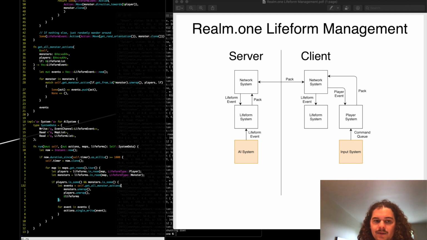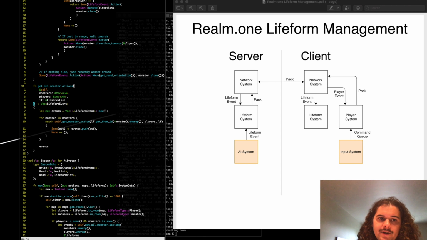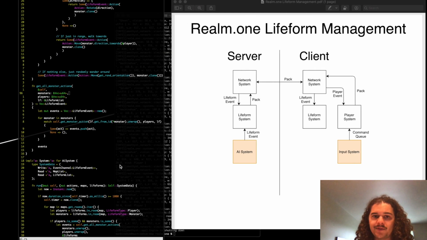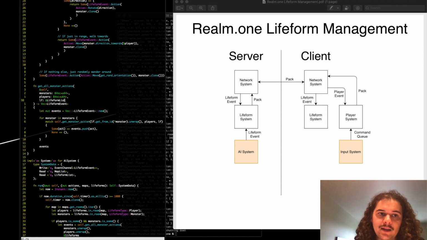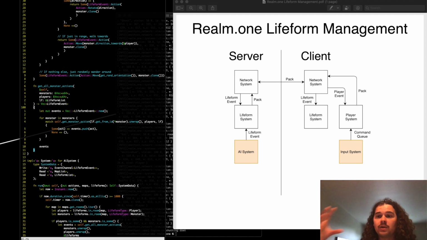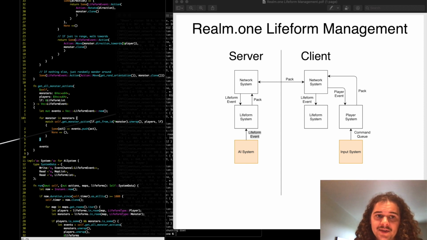Let events, which is again a vector of big events, be self.get_all_monster_actions, which is a function up here, where the arguments are self, this vector of monsters in this room, this vector of players in this room, and the life form list itself, which is the whole list of all the life forms in the game. And this is going to return a vector of life form events, which will then propagate through to this life form system and update the state of the game. So this basically just creates an empty vector of life form events.